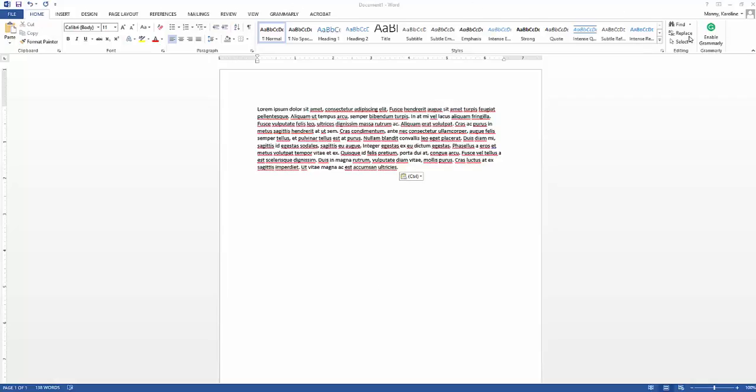This area right here is called the ribbon, and the ribbon has tabs. It has a File tab, a Home tab, an Insert tab, a Design tab, and so forth. These areas right here, clipboard, font, paragraph, styles, editing, these are called groups.